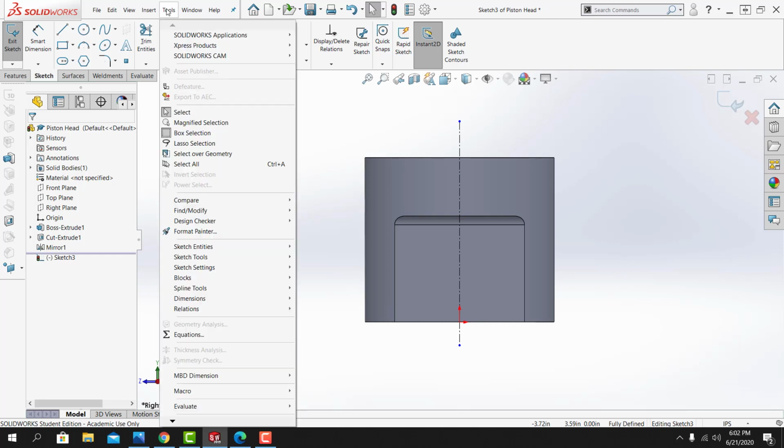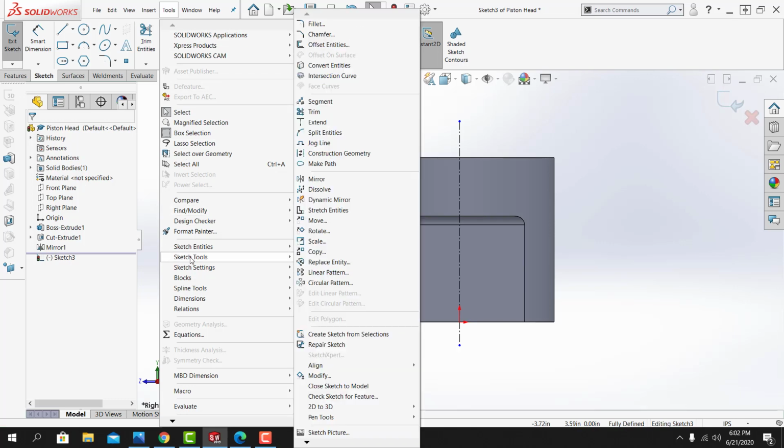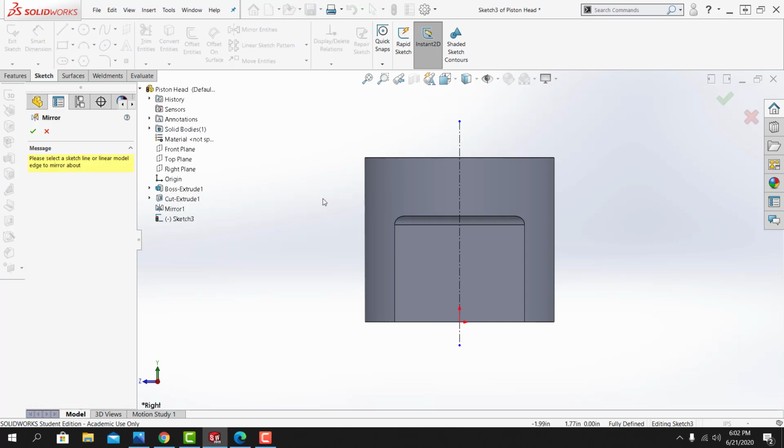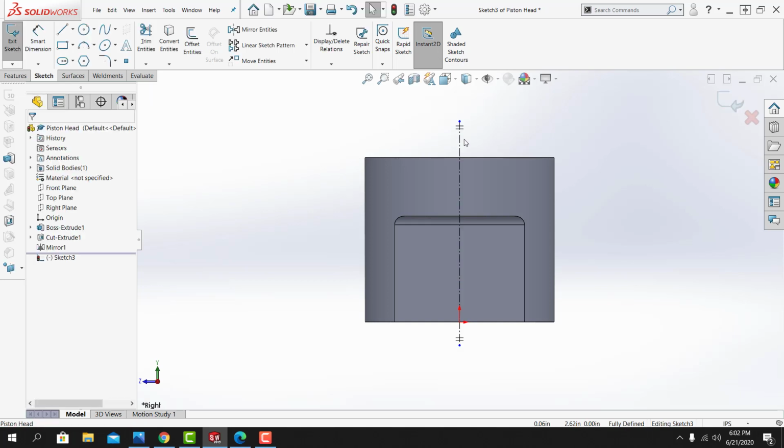Under Tools, select the drop down menu for Tools, Sketch Tools, Dynamic Mirror. It's asking me to select the line or linear model edge. This time I'll select the line. You can see by these symbols that I am in a dynamic mirror tool.